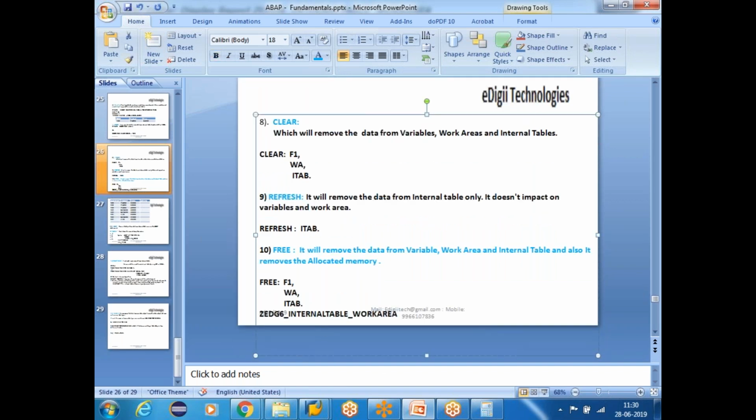See, I implemented this program long back. I don't know what exactly the name is, but I followed the naming convention. That's why I am able to find that program, guys. I put EDG6 and internal table, so it gives me the program. So that's the importance of the naming conventions of your program. It should be a proper naming convention. Then you can easily find those programs, guys. That's why I follow the naming convention.